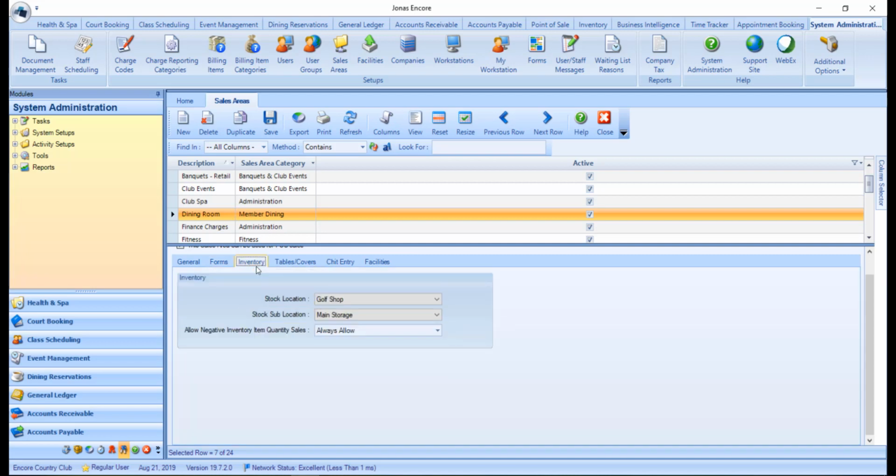In the Inventory sub-tab, specify the stock location and stock sublocation that should be depleted if items sold through the sales area are linked to the inventory module. If this is an initial setup, these fields can be left until you've configured your inventory. Use the Allow Negative Inventory Item Quantity Sales field to define whether to allow, warn, or disallow selling an inventory item that is already in a negative quantity on-hand position or results in one on the current sale.